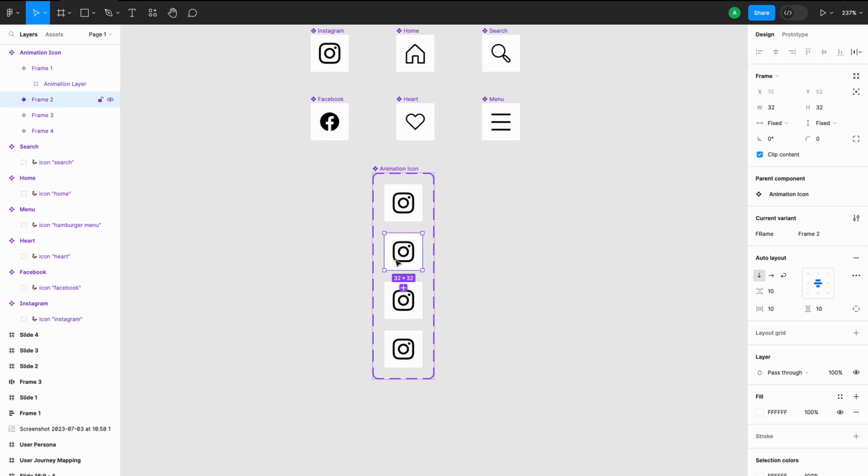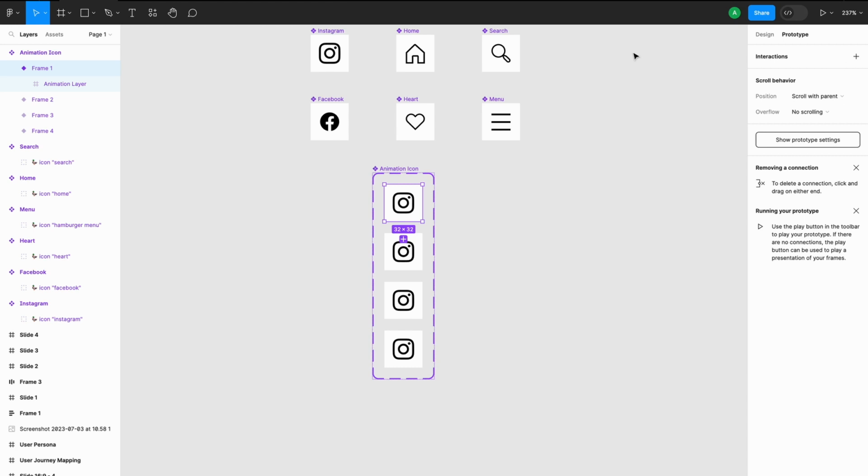So I'll be just creating a simple animation. On click of this icon, we'll be doing a scale up animation, right? So let's also try to add some anticipation to this. Let's say first we'll create the interactions, right?